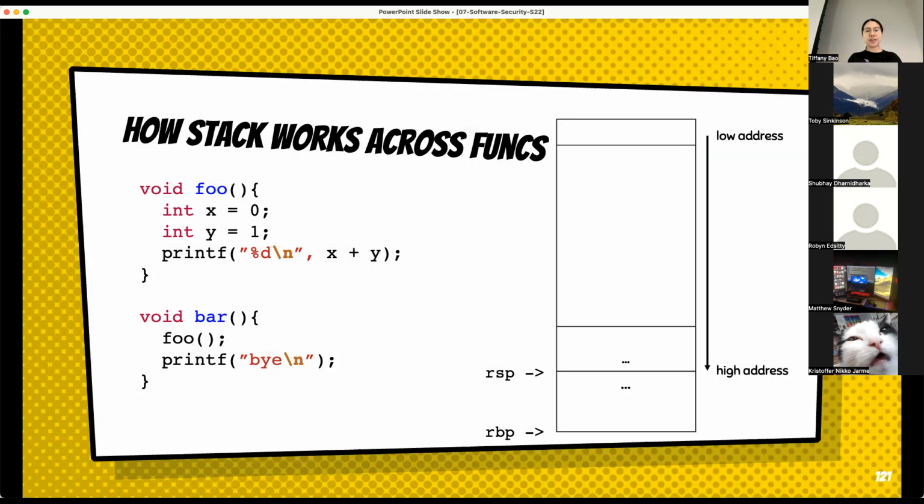Okay, so let's take a look at the left-hand side, the source code. There is a function called foo, and there's a function called bar, right? And function bar calls function foo. So in this case, bar is the caller function and foo is the callee function. And we have the stack here, with low address pointing to high address.